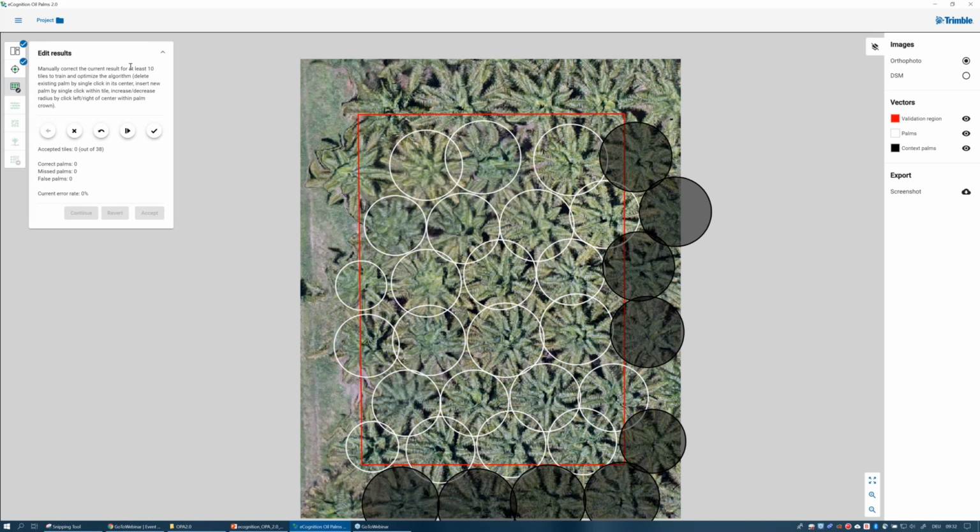The user must go through at least 10 tiles to train and optimize the algorithm. Within this training phase, you have the option to delete any palms that maybe were misclassified. You can add palms, you can adjust the crown sizes, all very easily here.